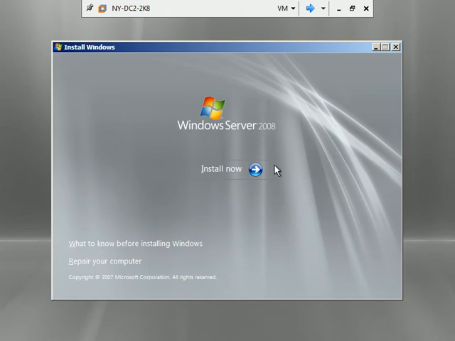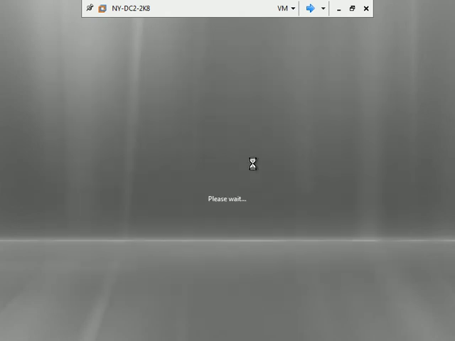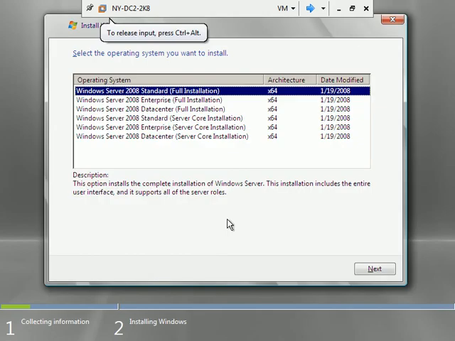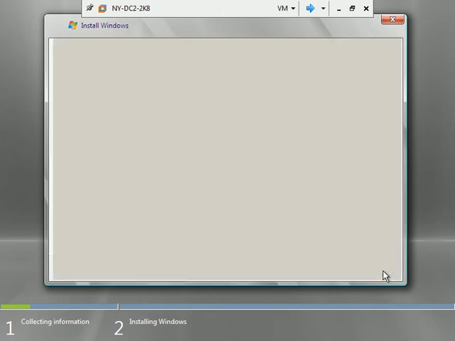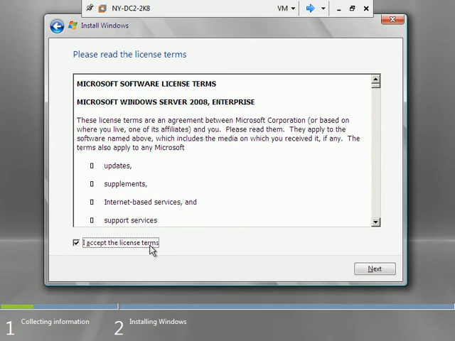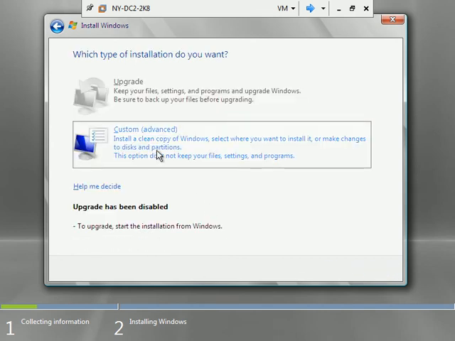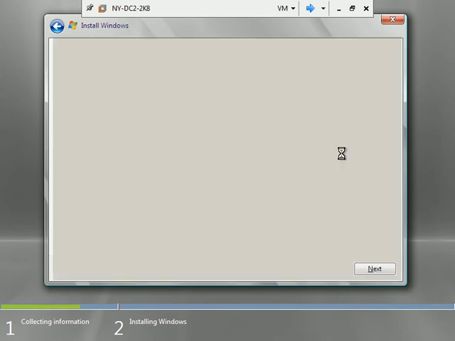We're going to hit install now, and we're just going to do everything that we just did for the first DC, only faster. All right, so here we are on the selection of your operating systems. We've seen this before. Let's go ahead and pick Enterprise Full Installation and tell it next. And we'll go ahead and accept the license agreement and tell it next again. And once again, we're doing a bare metal clean installation of Windows.